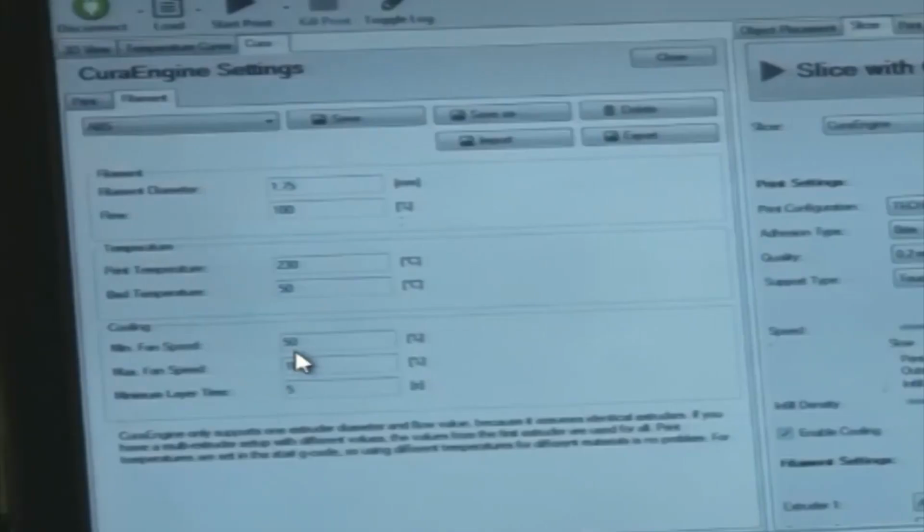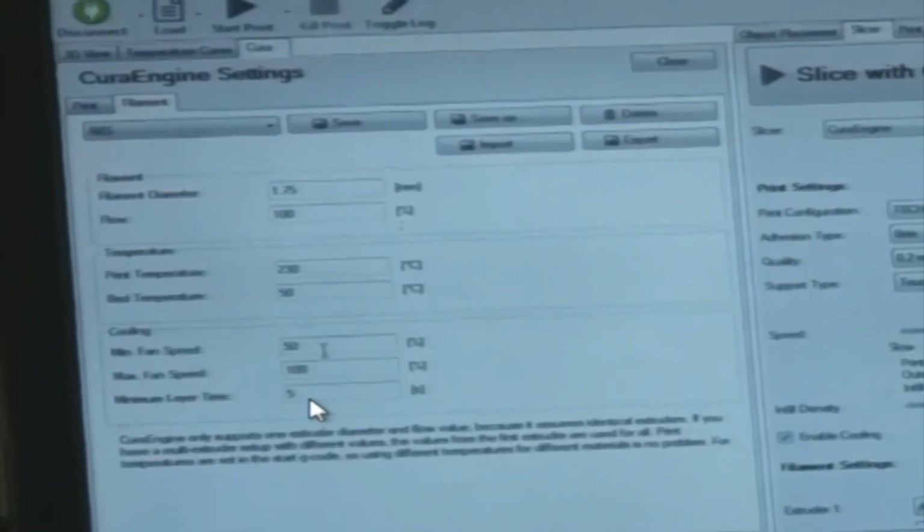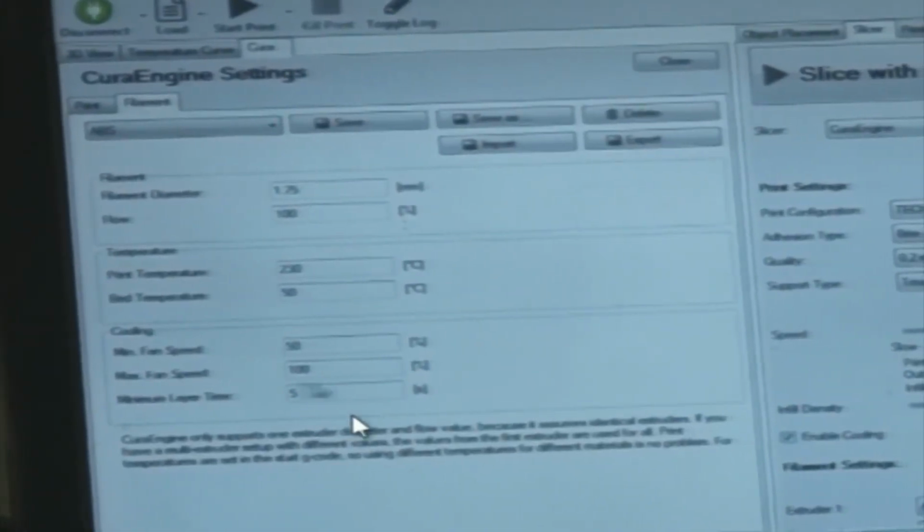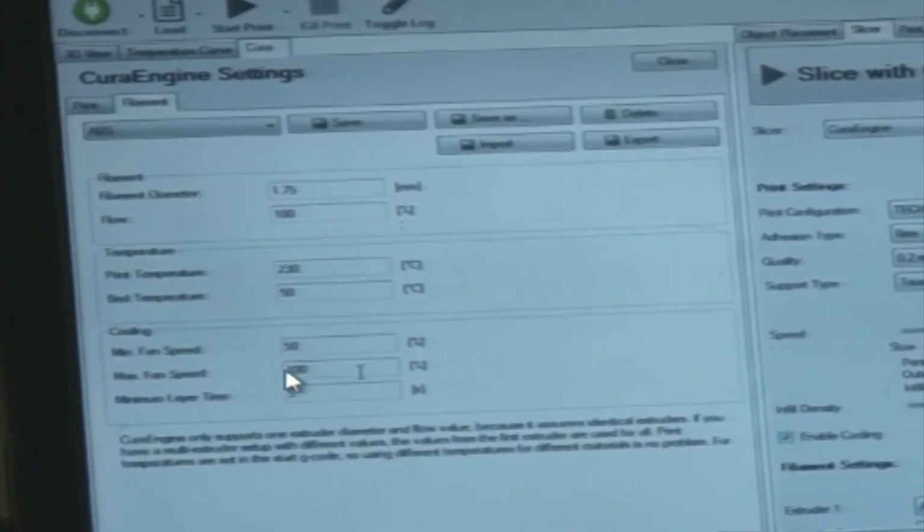So, minimum fan speed, maximum fan speed, the two fan speeds here. Minimum fan speed is kept at 50%, maximum fan speed is kept at 100%, and minimum layer time is 5 seconds. It takes 5 seconds to cool the last layer of what was deposited earlier. So, 5 seconds is the time set for cooling.